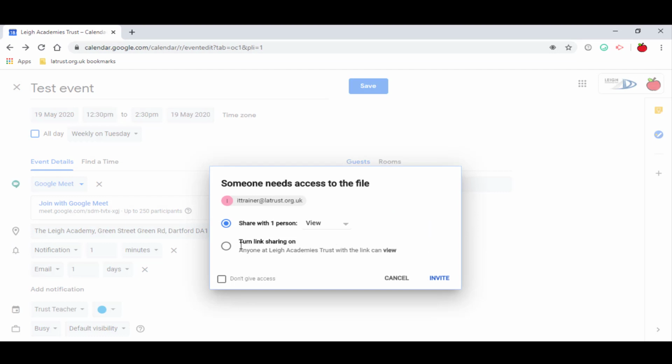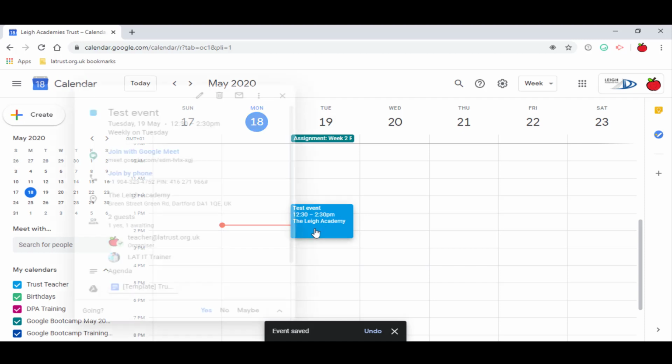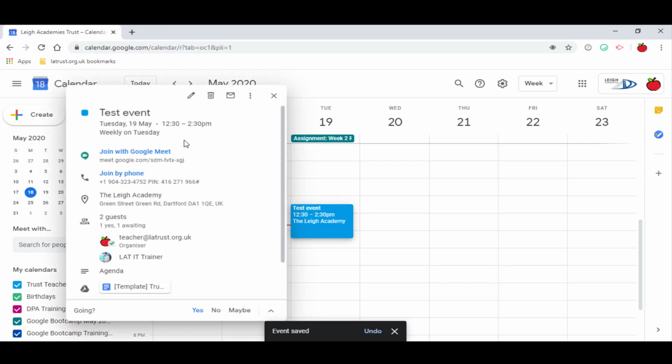If you've shared a document, it will then ask you to share that with that particular guest as well. So I can send that out. Now I have my event in my calendar. If I want to edit it, I can click on it to see the information, and then I can click on the pen icon, or I can double click on it to edit.